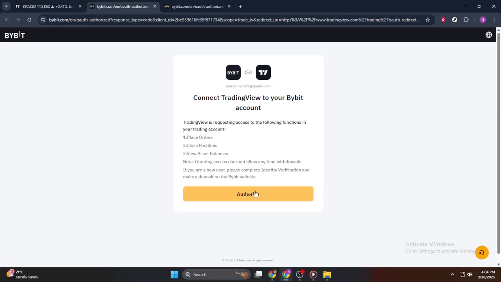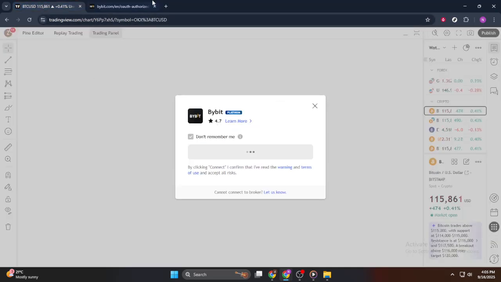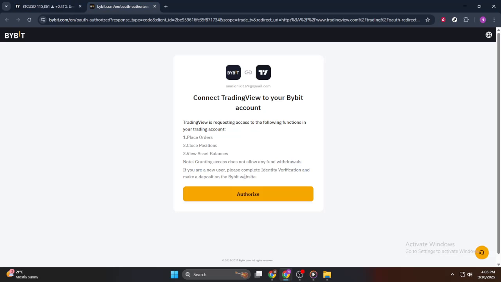When you see Bybit in your list of options, click on it. This action initiates the connection process between TradingView and Bybit. At this point, you should see the option to connect. Go ahead and click on Connect.